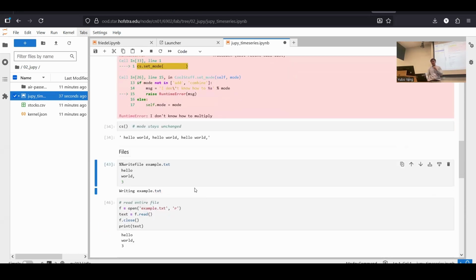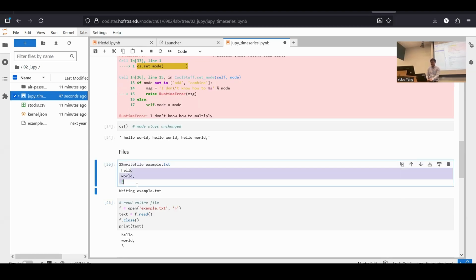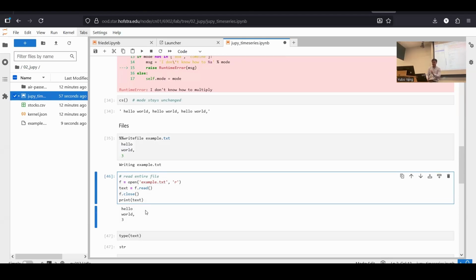You can also work with files within Python very easily. So suppose I write a text file. There's a magic command in Jupyter Lab, the write file magic command, that allows you to write a file with the following content. When I execute this cell, it will write that file. And then we can open this file up in Python.